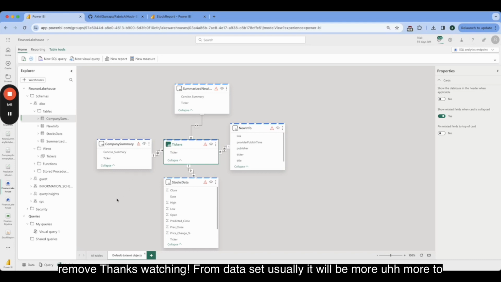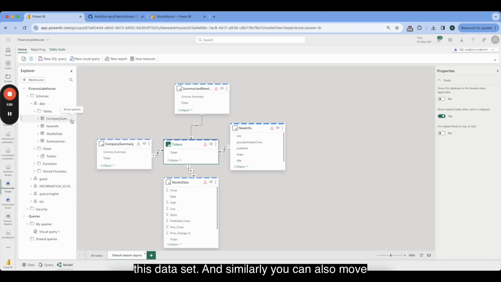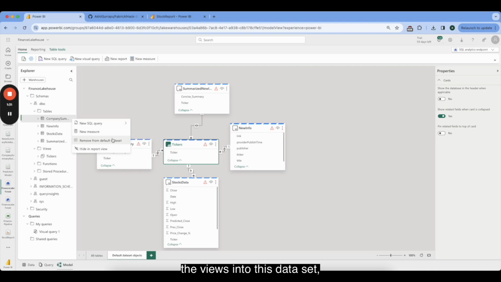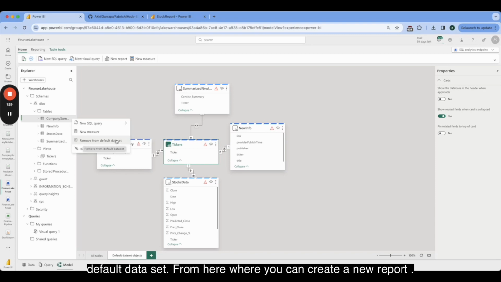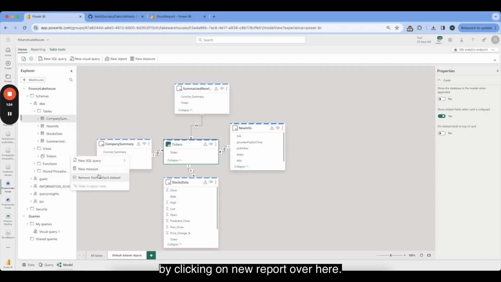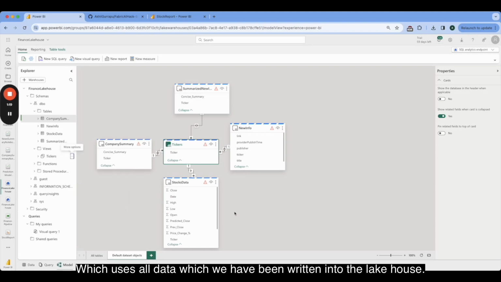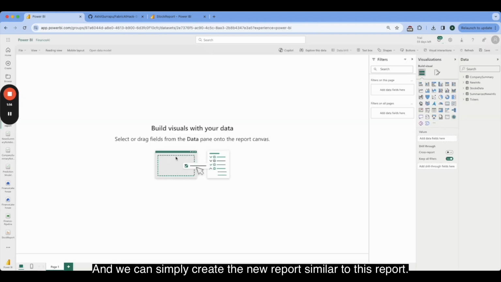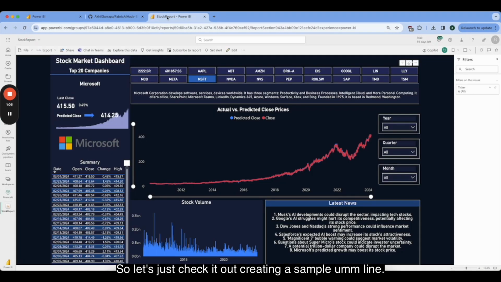In order to move the tables into this default data set, you can click on more options, and then you can see the option to remove from data set. Usually it will be moved to this data set, and similarly you can also move the views into the default data set. From here you can create a new report by clicking on new report, which uses all the data we have written into the lakehouse, and we can simply create a new report similar to this report.